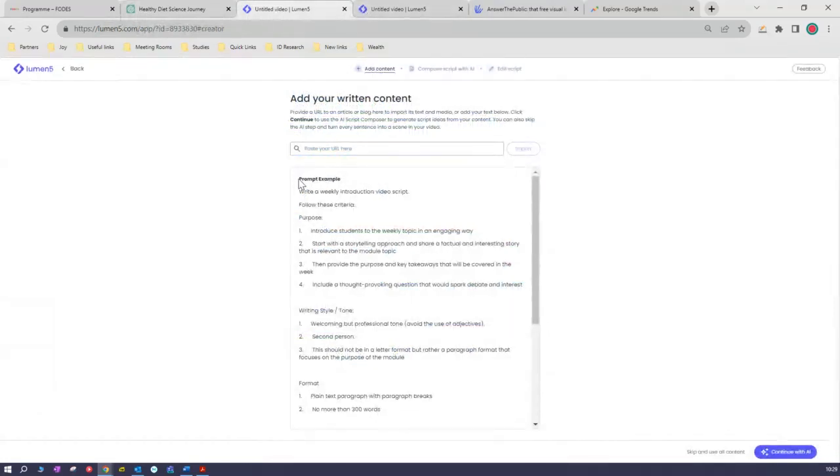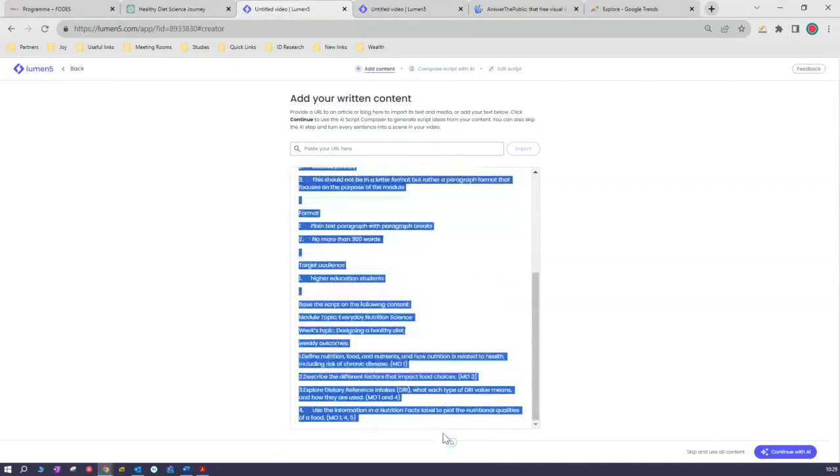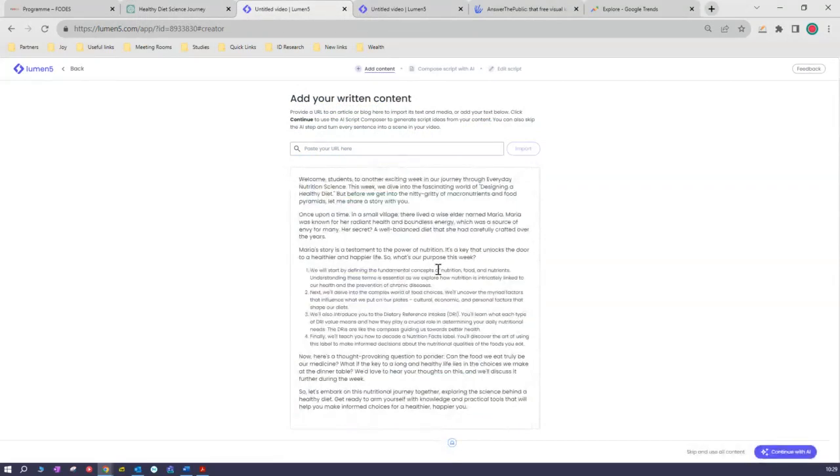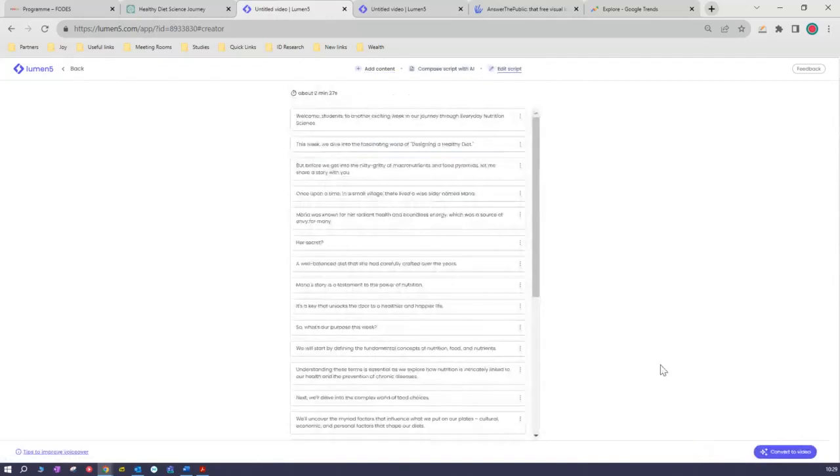I've just pasted this prompt example in the chat, so that's what that is. Okay, good. I've got my script over here, and I'm going to say skip and use all the content in this script.